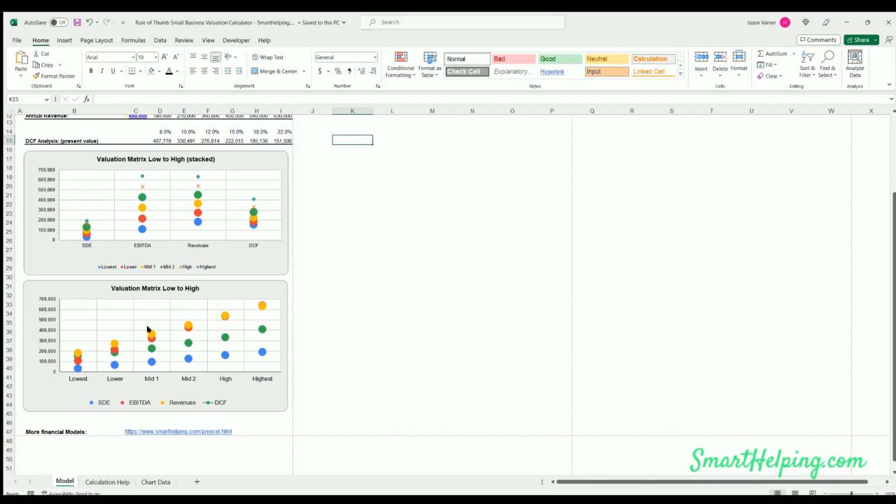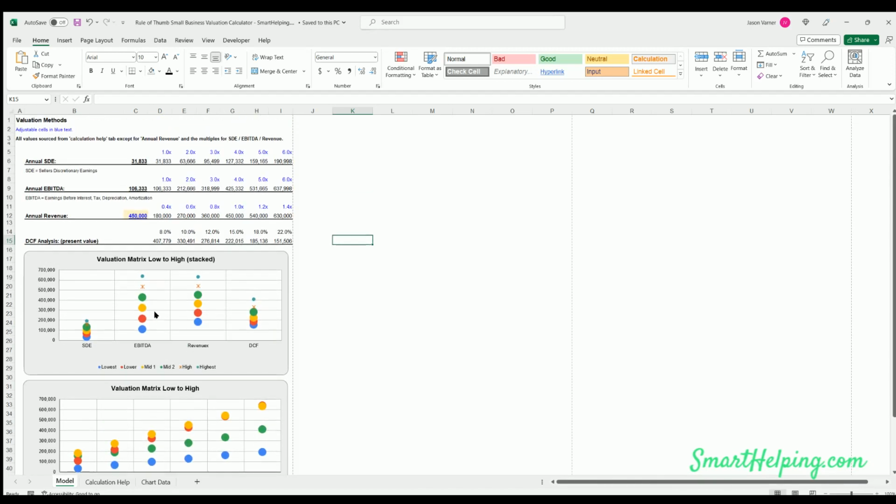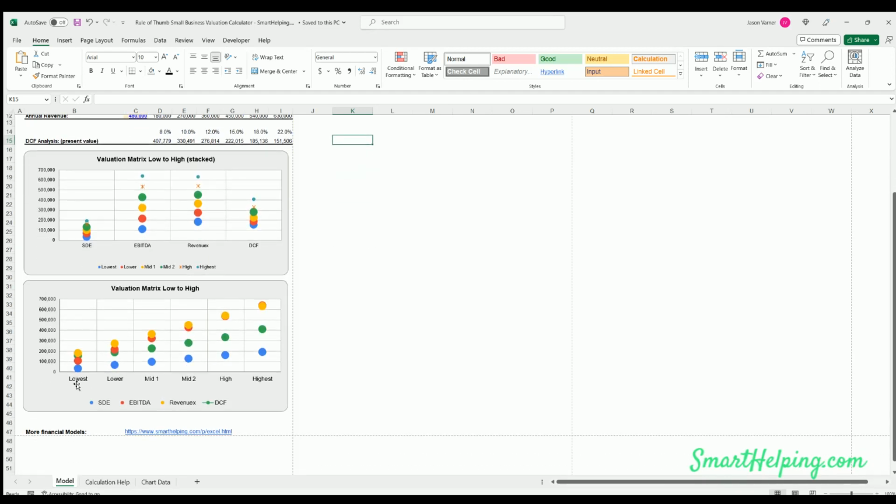We've got 2 valuation charts that both have the same data. I just wanted to make 2 different ways you can visualize it. I like the first one the best. You've got your 4 different methodologies and a range of values, high to low, for each one. And then this one is where you've got your ranges from low to high on the x-axis, and then the actual amounts for each one, all on the same timeline. Here's your SDE, here's your EBITDA, and you can kind of see where the middle is.